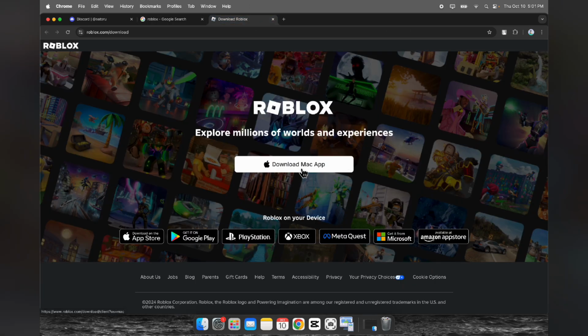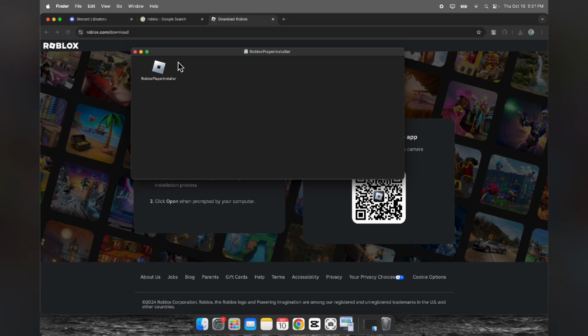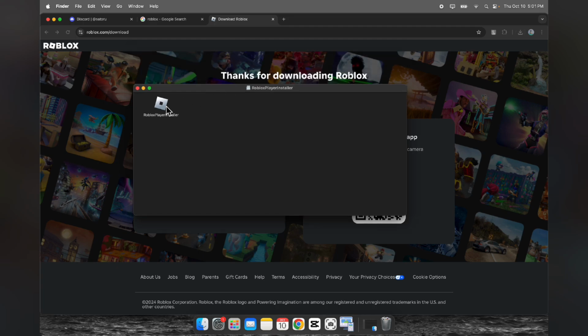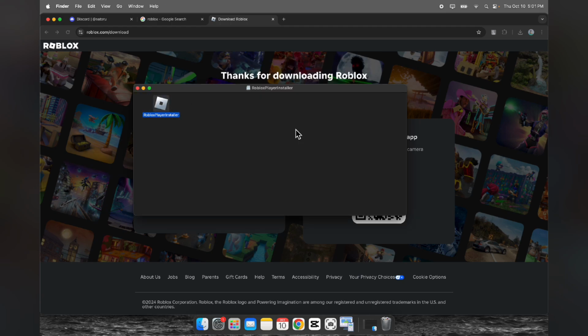So simply click on download Mac app, and as you can see the download should start automatically, and then simply open this file here. Now what you're gonna have to do is simply double click on the Roblox player installer and then simply click on open. And now what you're gonna have to do next is simply wait until they configure the Roblox app, and then you can simply start using Roblox on your MacBook.